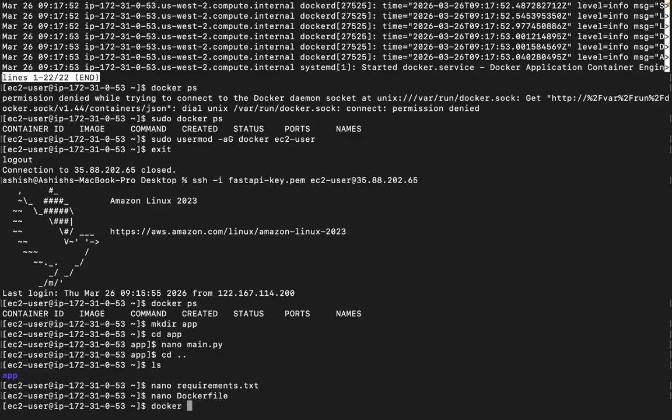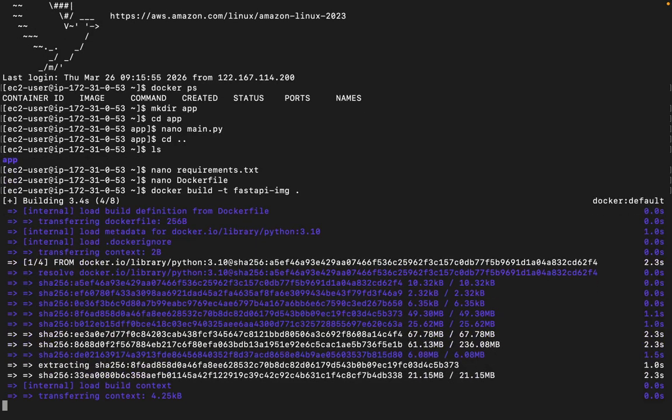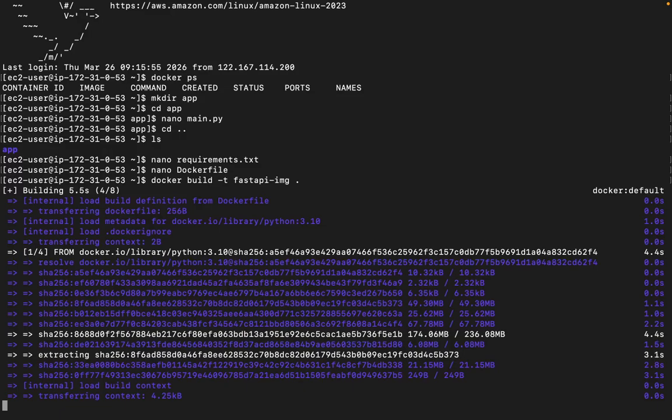So it is docker build -t fastapi-image followed by, where is the file currently placed? Dockerfile, it is placed here. So let us build the image now. The image is going to get built in layers, and once the image is built, we'll create a container.